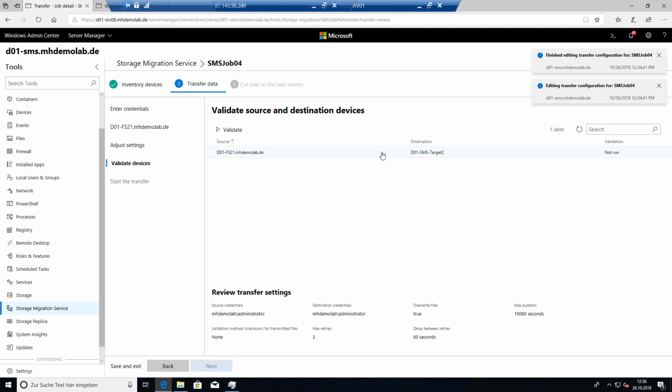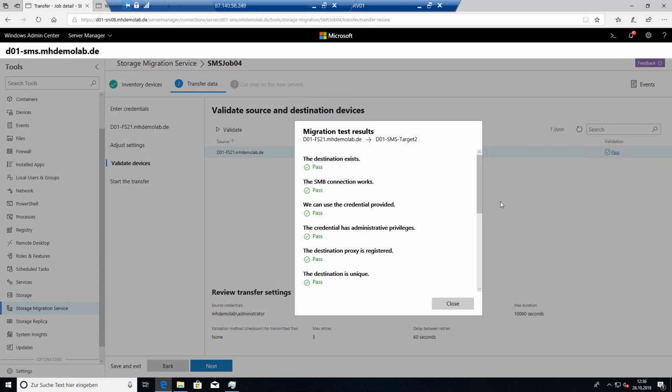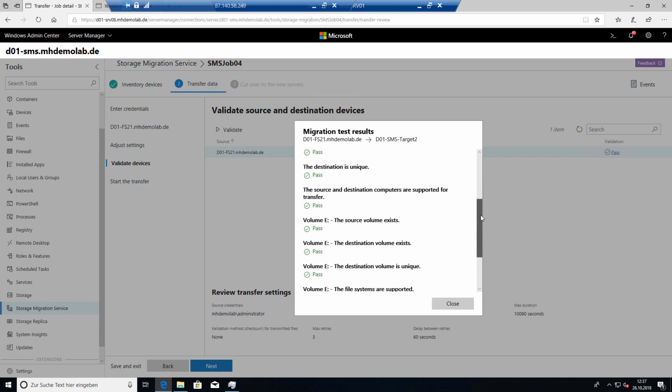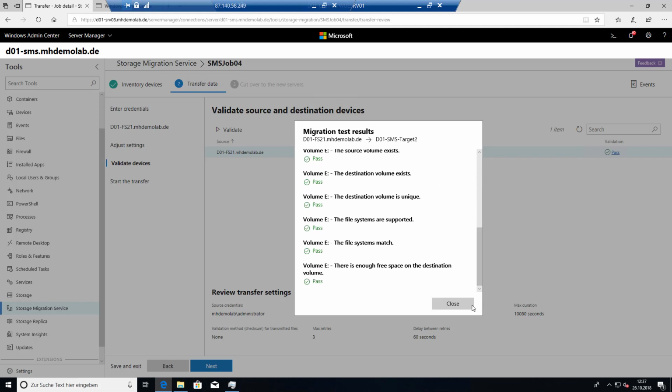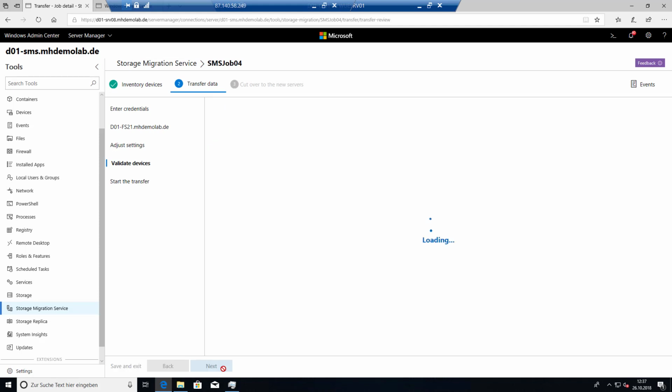Then I want to validate if these settings would be usable. So again, a pass here. When I click on it, I can read that the destination exists, the SMB connection works, the used credentials work, and the credentials have administrative privileges. I can check if the destination is unique, the source volume exists, the target volume exists, and so on. This is all checked by this validation here. Next step is to start the transfer.